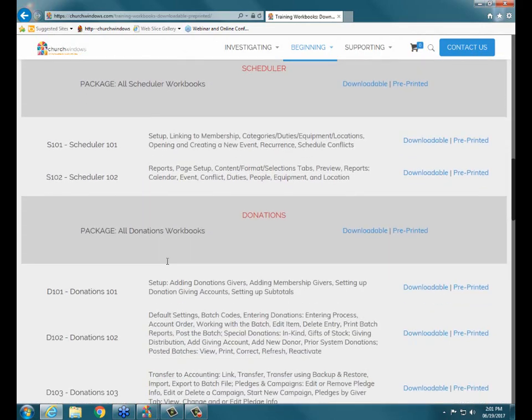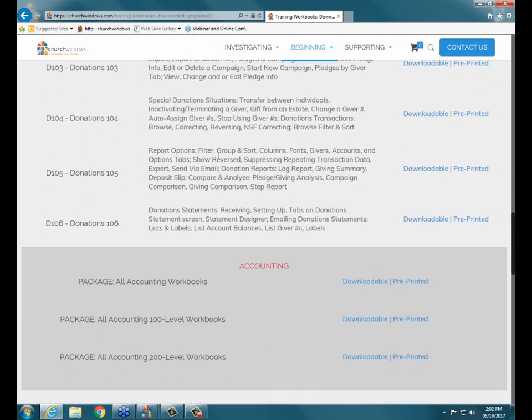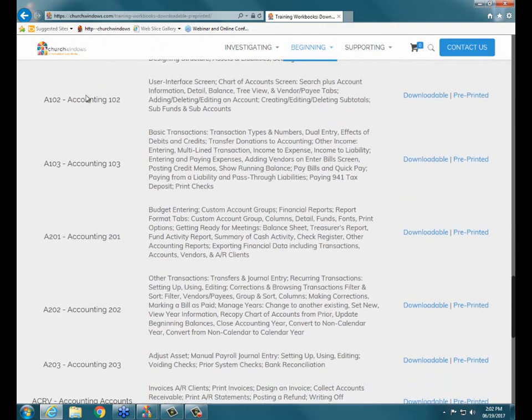Here's all our topics. If we go down to accounting, I am using material from Accounting 102. If you have the book, it's page 27 through, I believe, 34, 35. Very end of the book, sub-funds and sub-accounts. So that is available on the website.